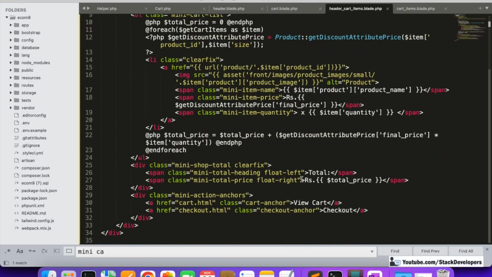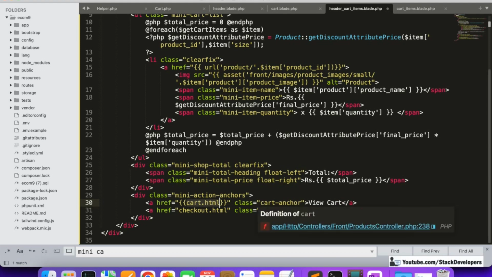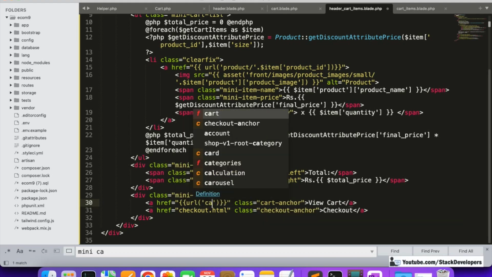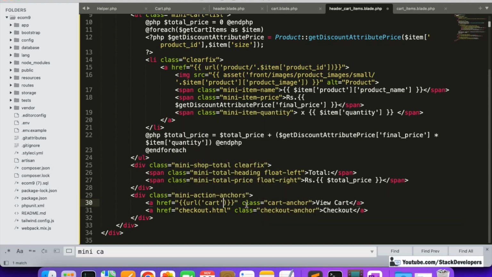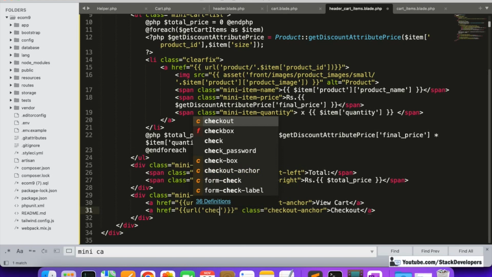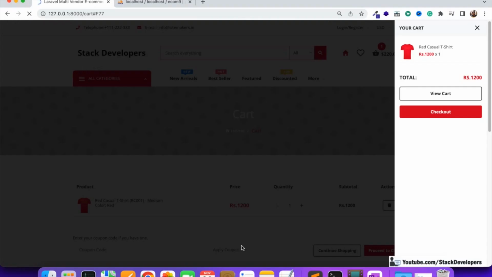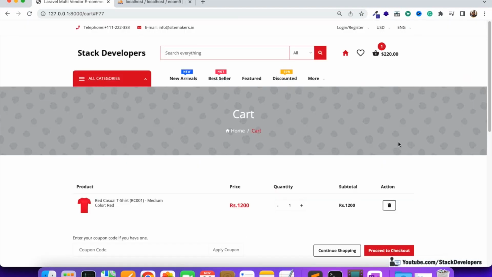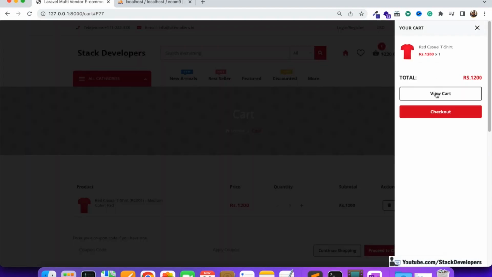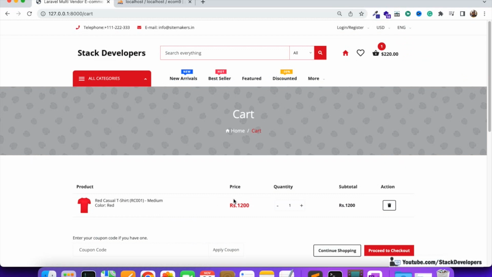Also we will give the links here, links of the card and checkout page. See, the card link we already have, but the checkout page link we don't have yet, but we can give it because we are going to make it very soon. So its link will look like this, checkout. Now I'm going to refresh here, and once again I'm going to open this one, and you can click on view card and you will reach the same page.